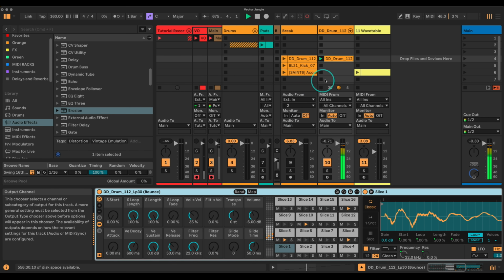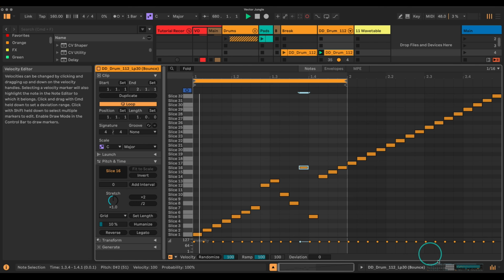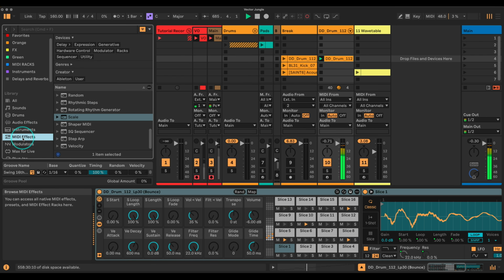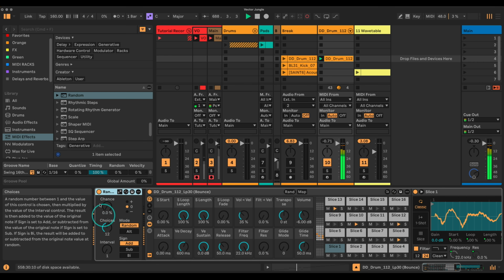So these notes being from C1 through to whatever 16 above C1 is, and the notes are playing these individual slices. So if I randomize the note, it's not going to randomize the pitch, it's going to randomize the slice instead. So let's go MIDI effects. Let's bring in a random in front of this. And I'm going to turn this down to choices 1, and I'm going to make it bipolar.